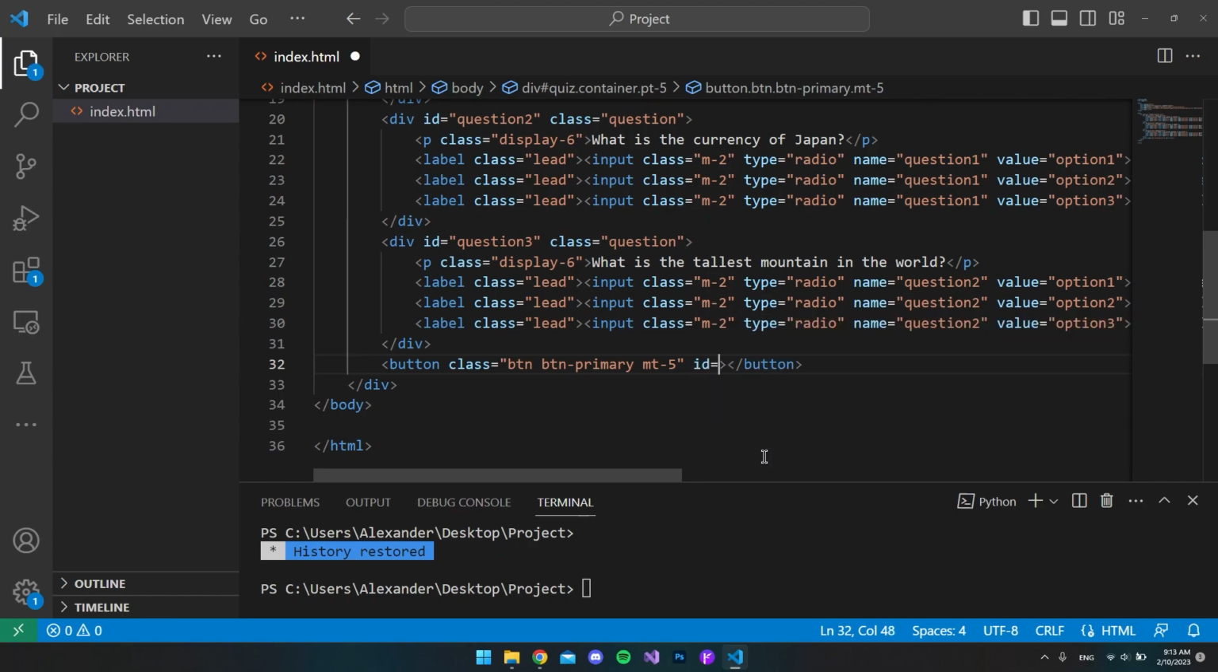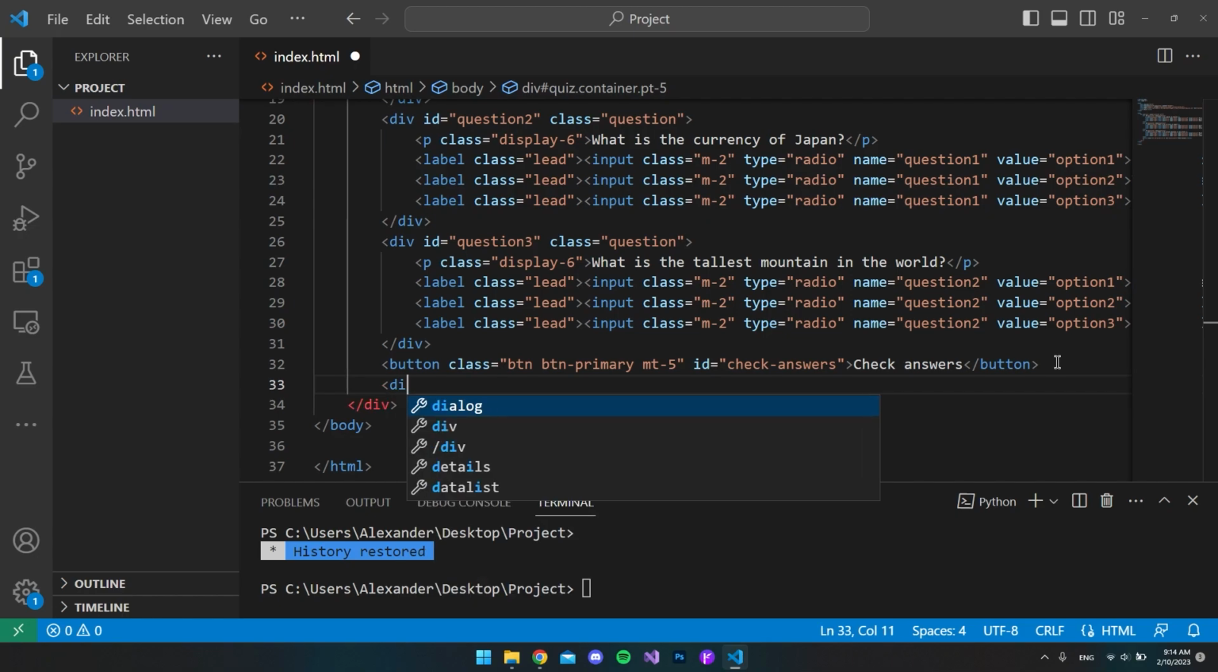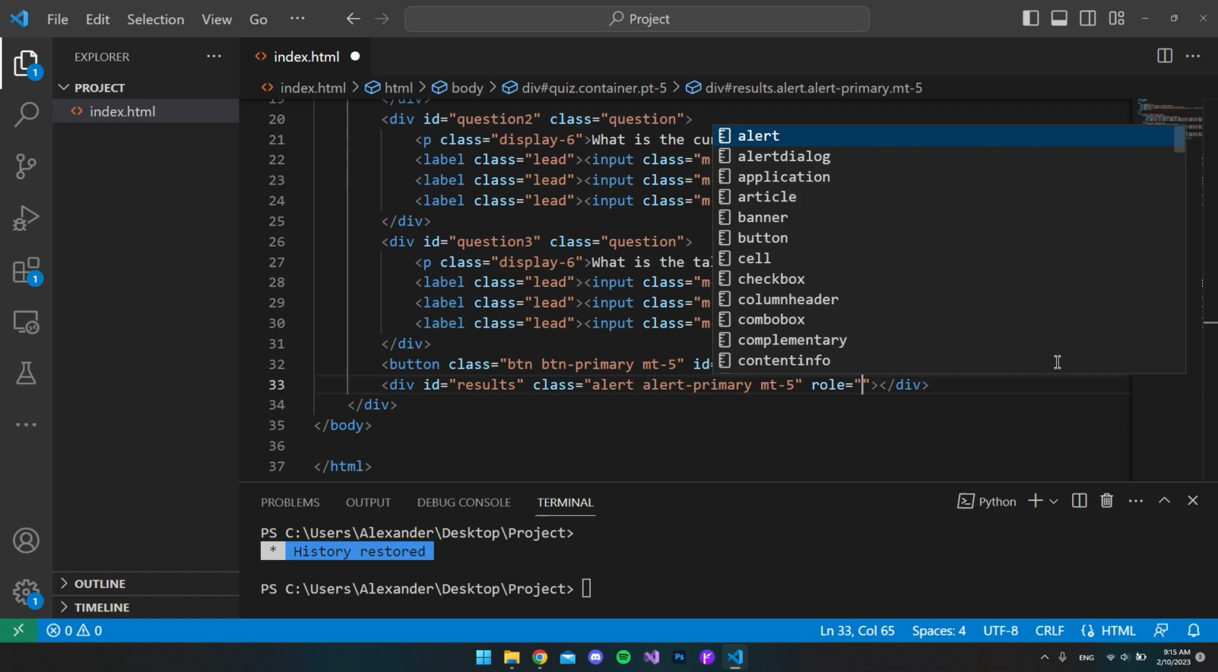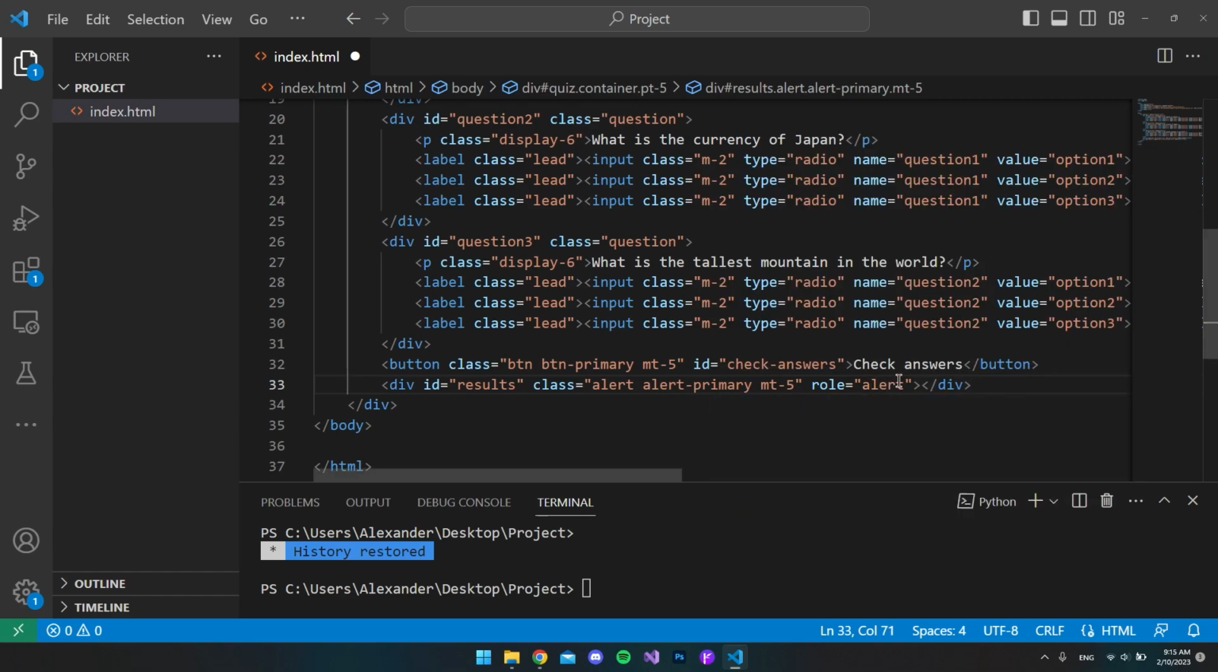I then want to say that this should have an ID and it should be called check answers. And then we will say what is the text inside the button. That would be check answers. So the last tag that we want to create in our HTML is going to be this div, and it should have no value inside, but it should contain an ID of results, and then we will give it some class values, and it will be the value of alert. This is again a bootstrap class, and we will say alert primary and then some margin at the top. We also want to say that it should have a role of alert. And again, this is also just some bootstrap.